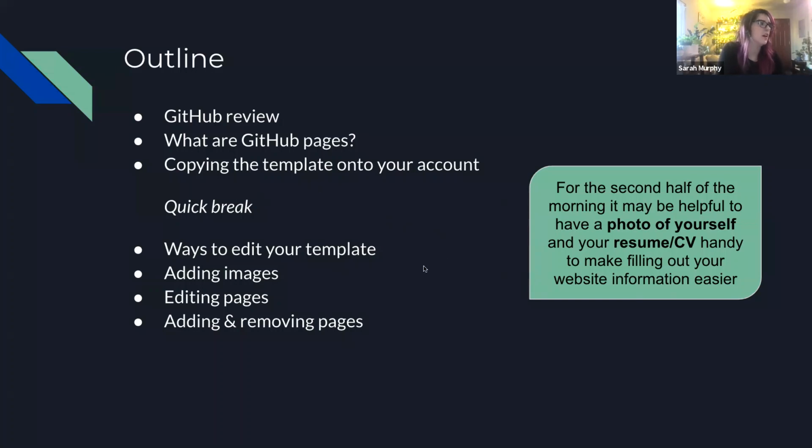So after the break, we'll go through how to edit our website to have exactly what we want. We'll add pages. We can remove pages, add images, and edit pages.